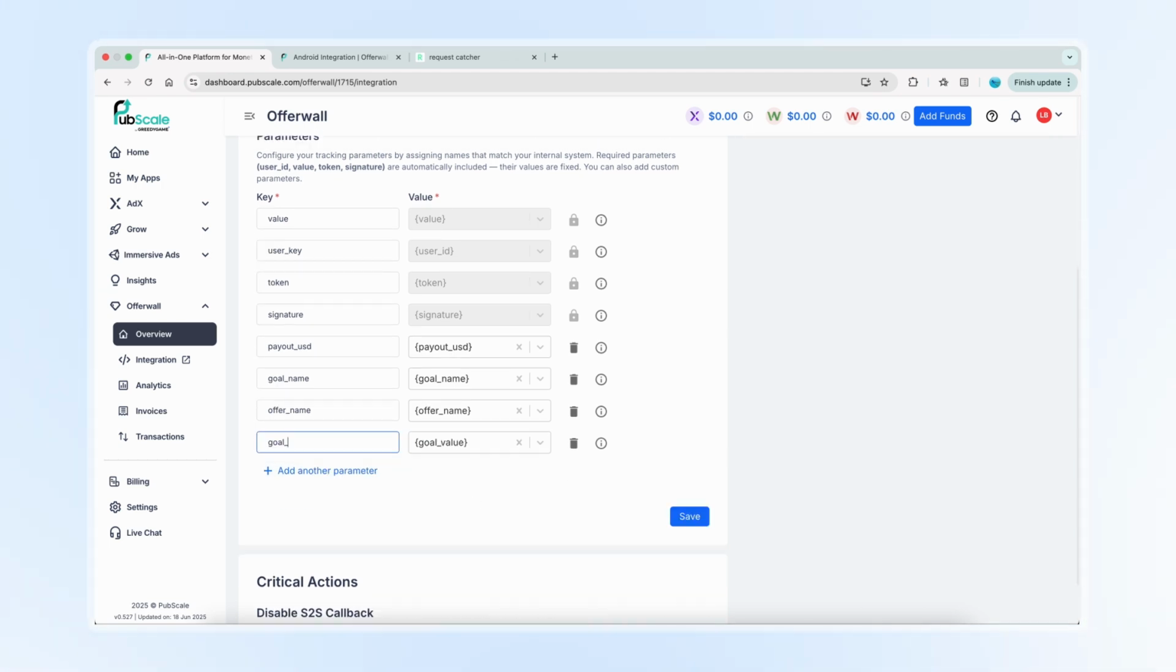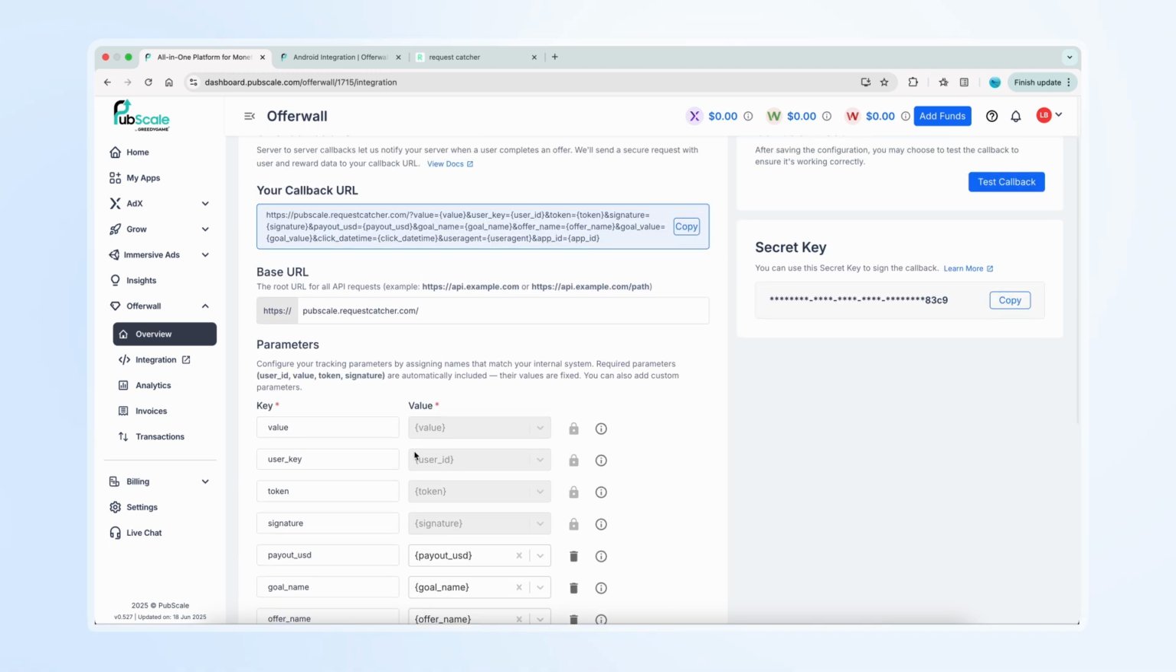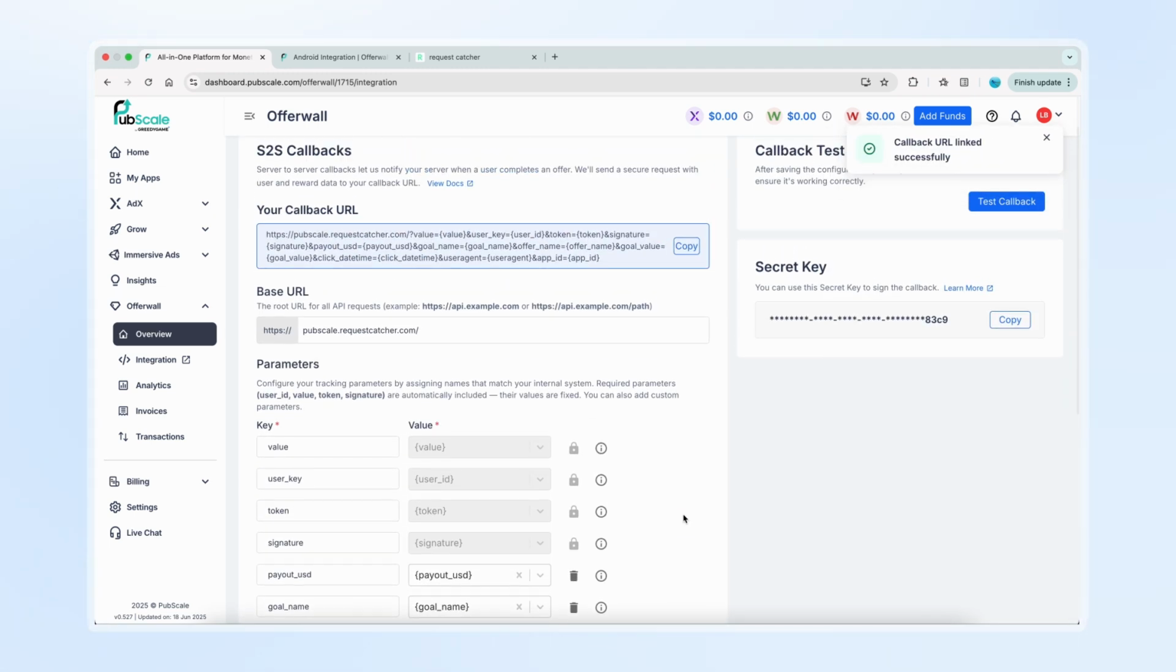Also, if you need some additional custom parameters, you can simply type in the parameter name and click create. And now once everything's set, we can go ahead and hit save. Now let's test the callback.